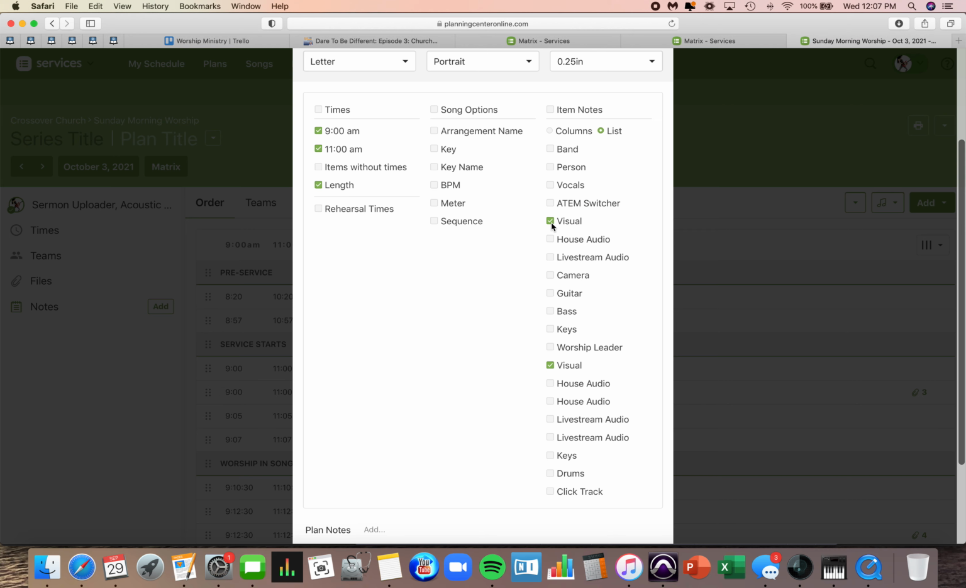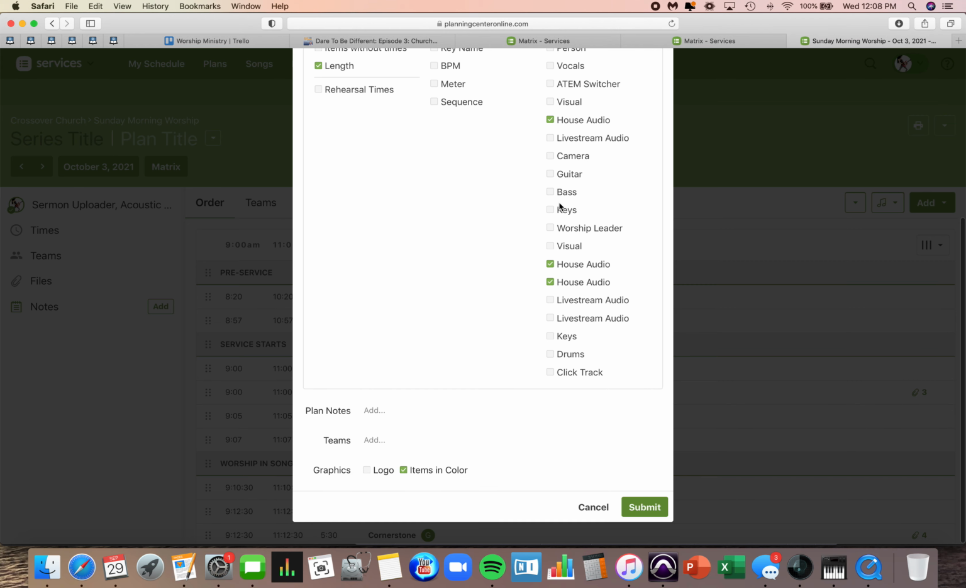If we did visual, we do that. If we were going to do worship leader, we just select that. House audio, we'd select those, and then this other one. Just make sure they're all selected. Then you want to make sure that the notes is in list view and not in columns, because it'll be a lot more confusing if it's in columns. And that's it. Once those are selected, your times, length, key if you're in the band, and all of these that pertain to specific notes, then you just hit submit.